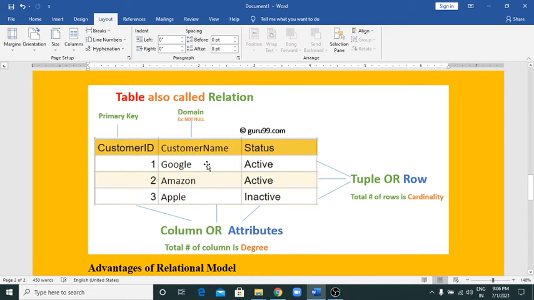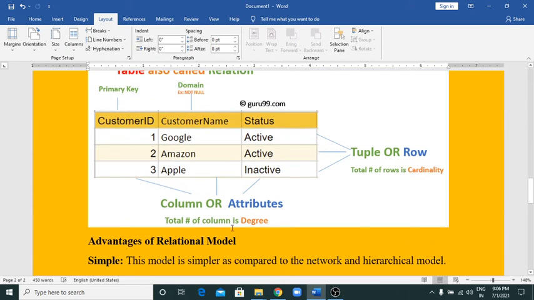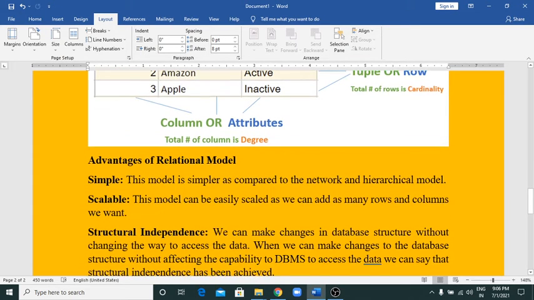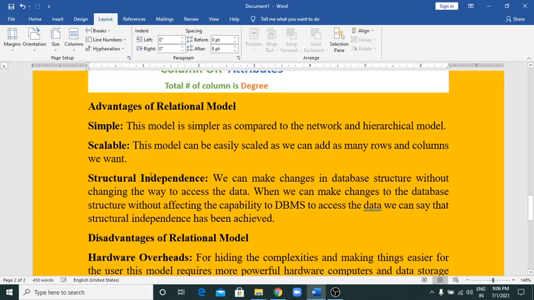Domain is nothing but the particular column, and each row is called a tuple or record. That means here the total number of rows is called the cardinality, and the total number of columns is called the degree of that particular table. Now we see the advantages of the relational database model.